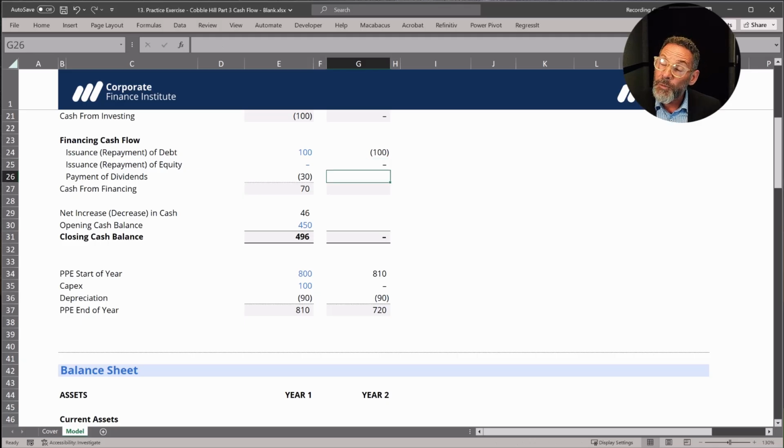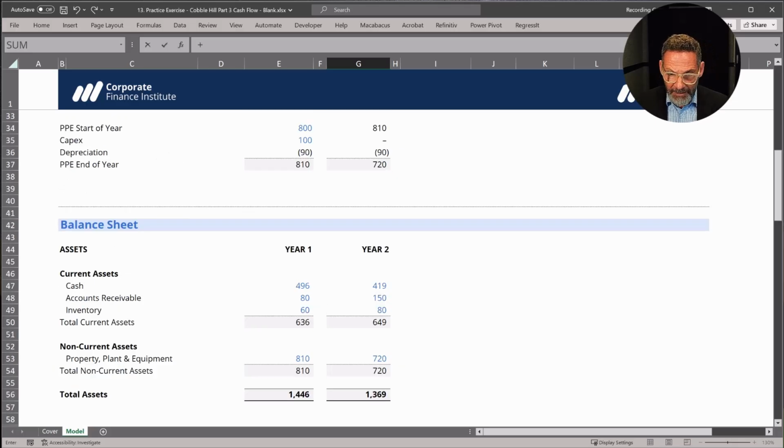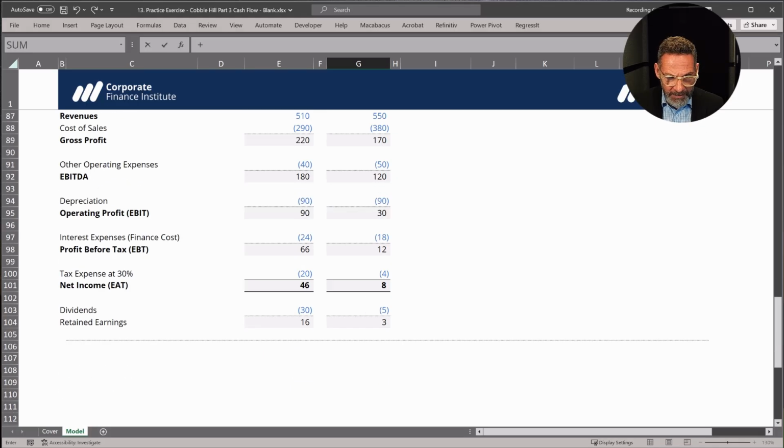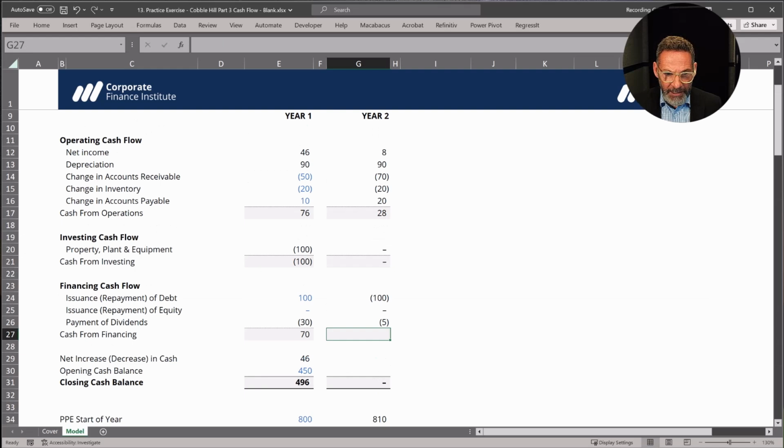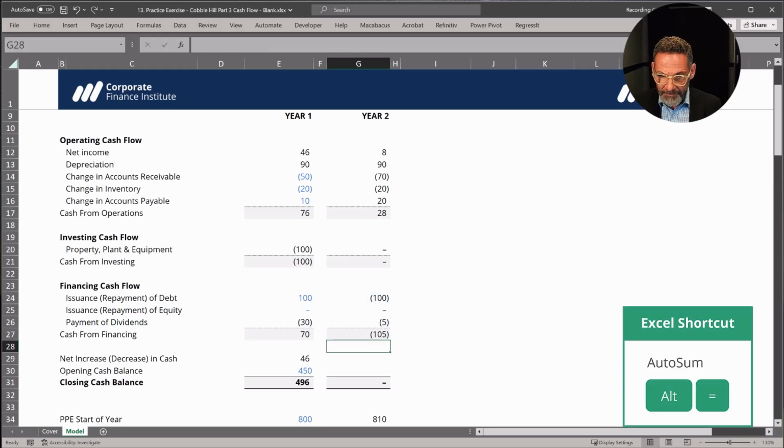But you may recall we did pay a dividend of 5, and that's a cash outflow. I'm just going to link that. I'm going to go to the bottom of the income statement. There's the dividend in row 103. I'm going to hit enter. So we have 3 cash flows. Although in this case, there were only 2, they were both outflows. So I'm going to just sum that up.